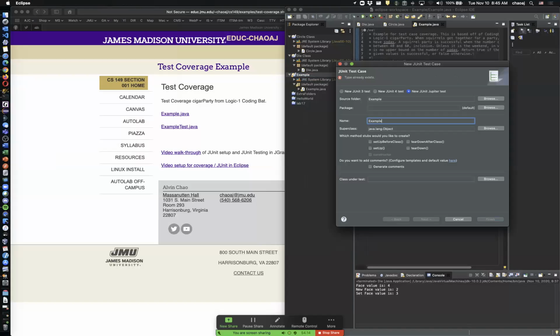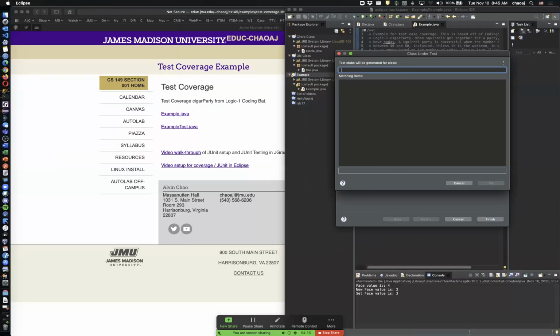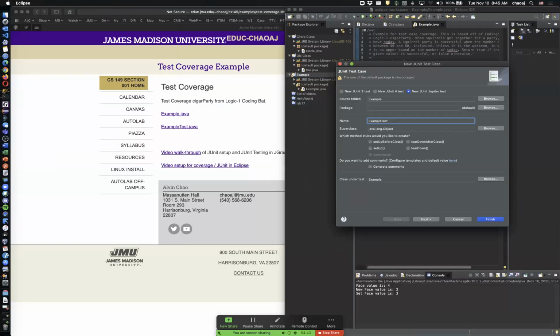So we'll name it ExampleTest. You could do a lot of your comments and other things in here, like setup before class and teardown after the test. These are things you'll get into in 159 and maybe 240. We won't do anything with setup, teardown, and before class. So we're going to come into here, though. We're going to test Example as the test class that we're going to test, and we'll go next.